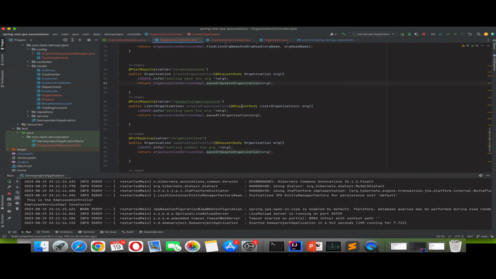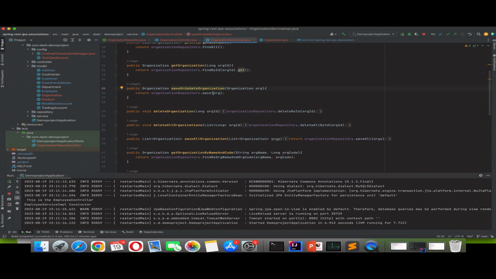Then I have got update. Where is the update? Yes, update organization, where I will be passing the entity that I am going to persist. Worth mentioning that I am going to use the put mapping, HTTP put for that. Then I am going to use the same save or update method, organization repository dot save, I'm going to call.